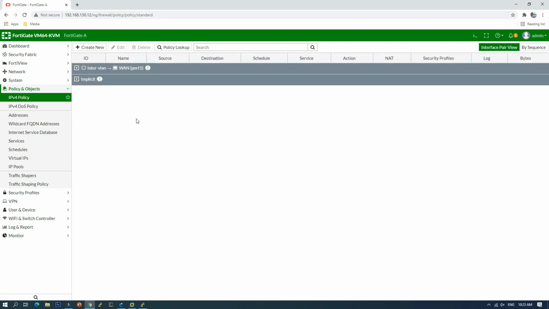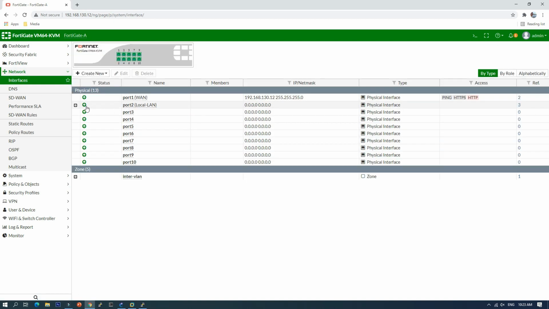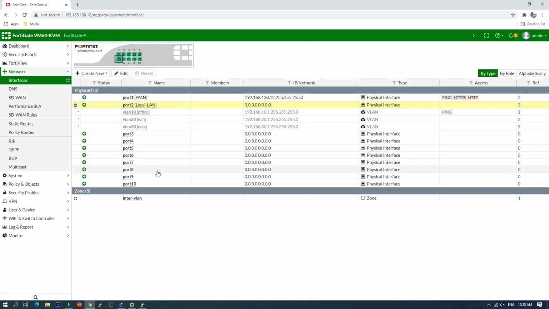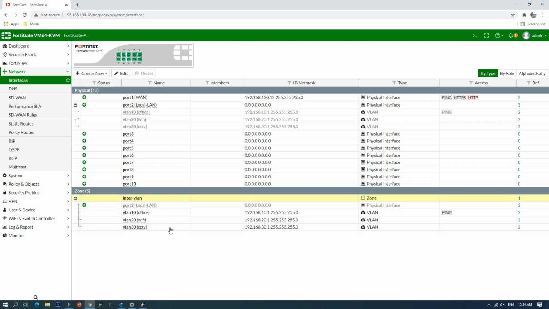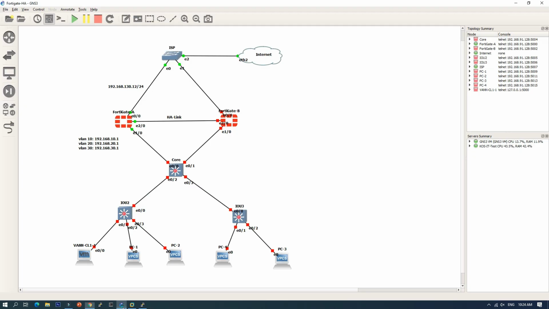Now on the FortiGate firewall, we have configured the VLANs already, and this is our inter-VLAN routing. So we need to go back to our core switch. Okay, start our core switch, and then configure this link as a trunk port, and configure the port for each VLAN.